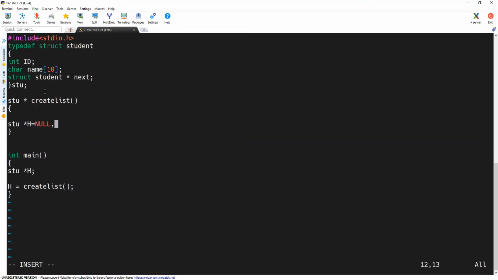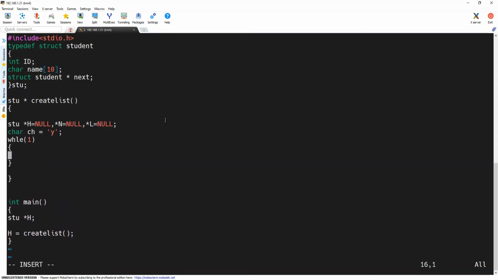Okay. Then you need a temporary pointer. It's not required to initialize this, but still I am initializing it just for safety. Then the last pointer, null. These two are important: making the head pointer null, making the last pointer null. Then take a choice. This program can be written in any way. I'm taking this user choice.